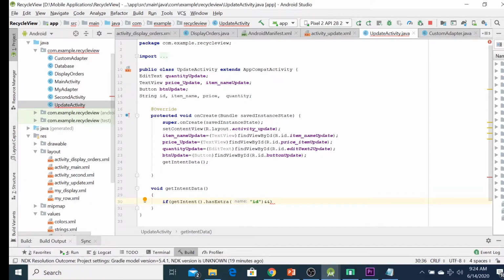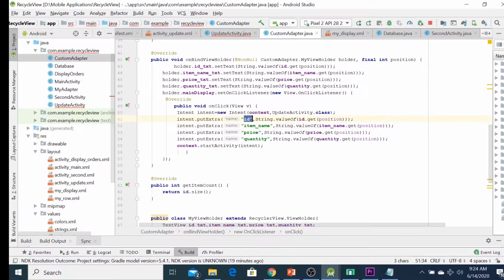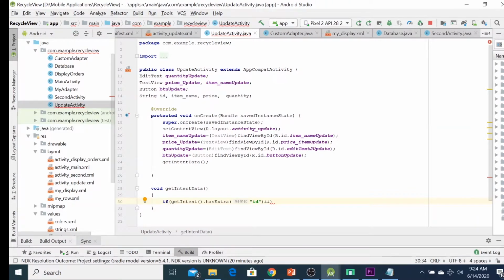This control statement is just to check whether we receive the same ID or not. You have to make sure that in the custom adapter, let's say you put the ID in this code here, then when you want to receive the data from the custom adapter, you have to use the same code. So if you put the item names, here you must put the item names. So here, let's say I copy, and I have to rename it item name.